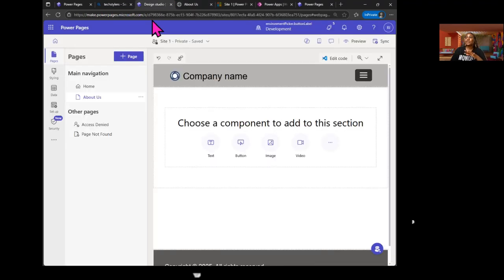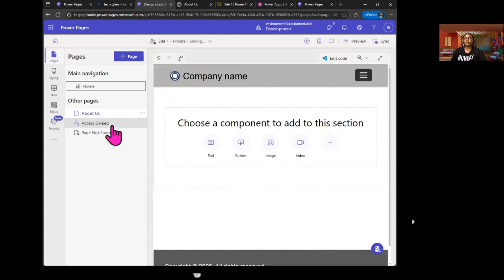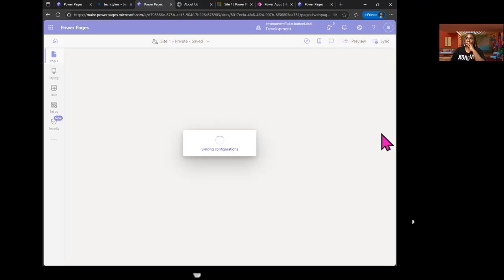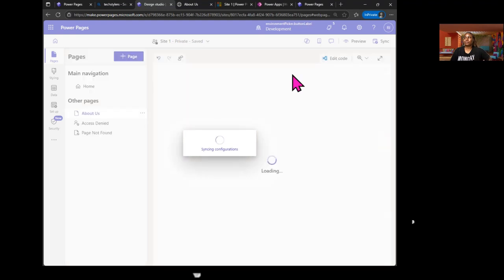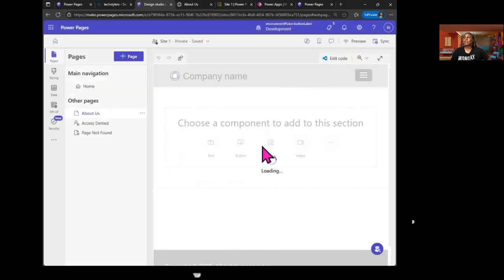So if I don't want that to be in main navigation, I just have to click on the three dots, then click on move to other pages. So it's going to come down, and that is fine. I don't want it to be visible on the main page. That is how you go about it. To save what I have done, I just have to click on sync. And it's going to sync my changes.